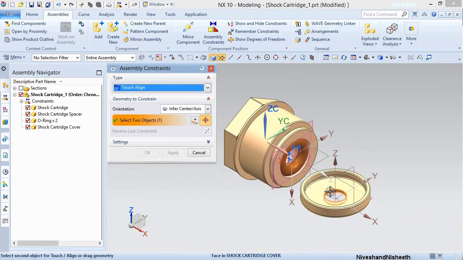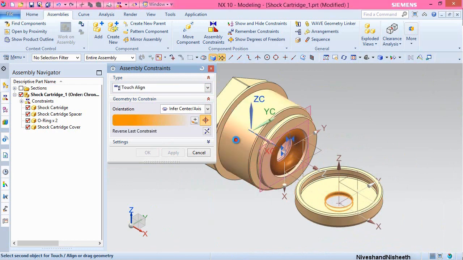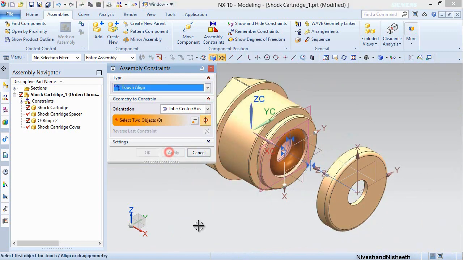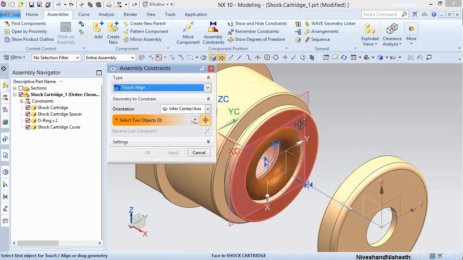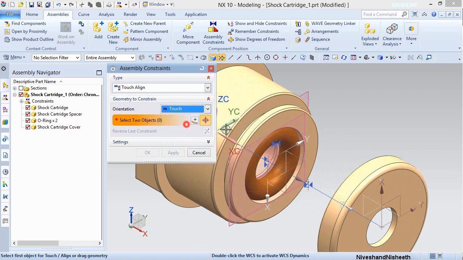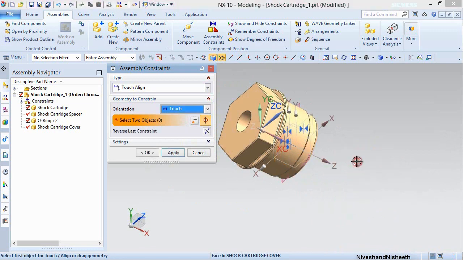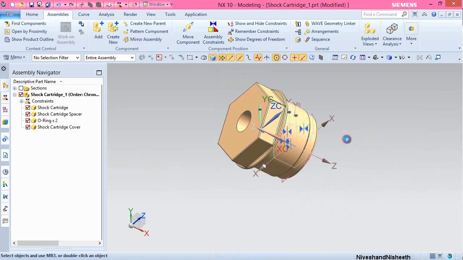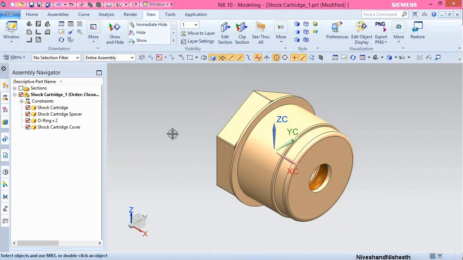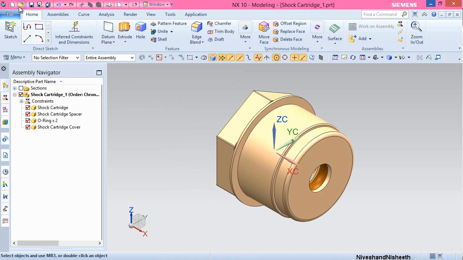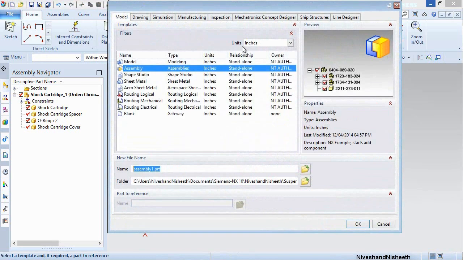Select this one and this one, okay, and fix another touch constraint between them. Okay, alright. Now we will apply the touch constraint between these two faces of the components like this. Okay, now my shock cartridge subassembly is looking perfect and it has also been completed on here. So now we are going on to create another subassembly on here, which is named shock body.